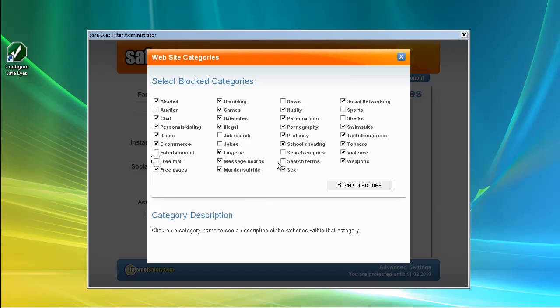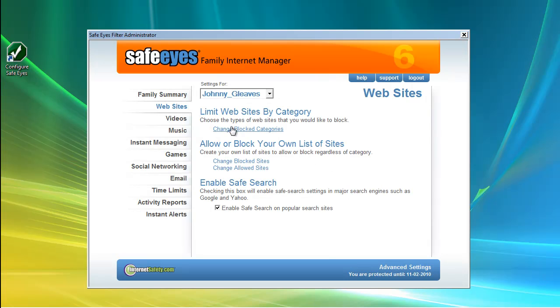And then there might be some other things. And as you look through here, you might find something that you would want your son to go to, but I'm not seeing much that I would let a 7-year-old or less go to. So we're going to leave it just like this. In fact, I wouldn't even change the free email. Push save, so you can customize everything in the limit websites by category area.